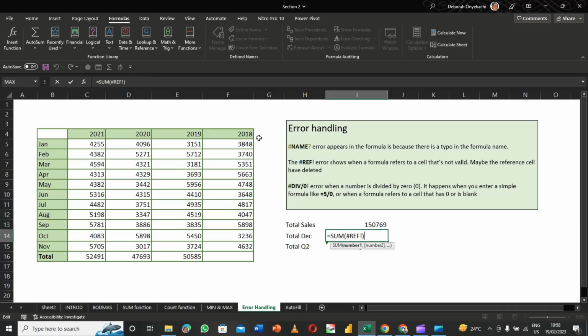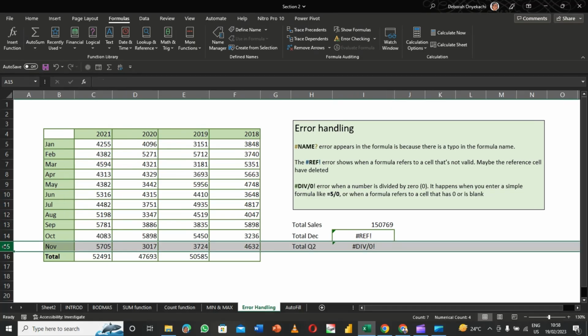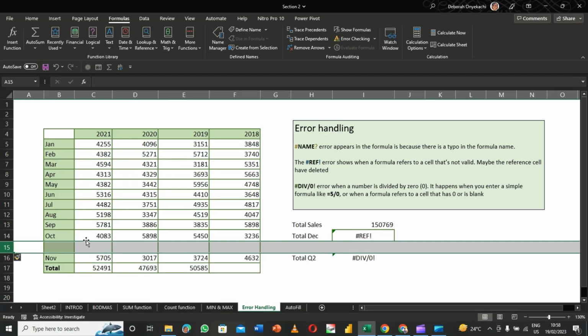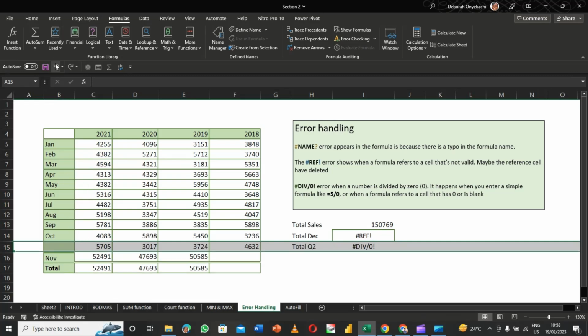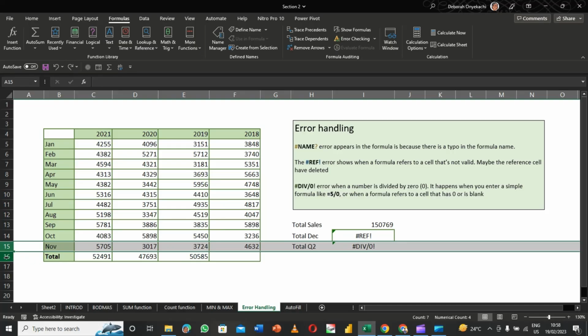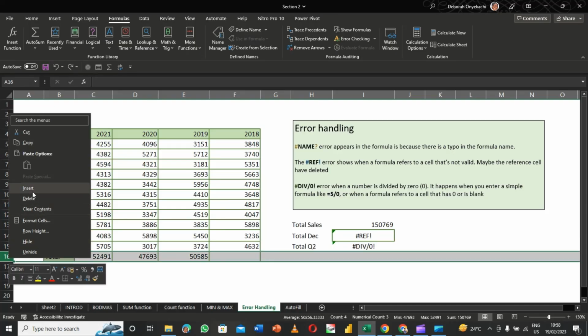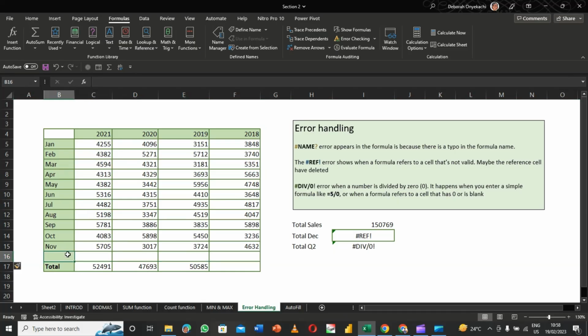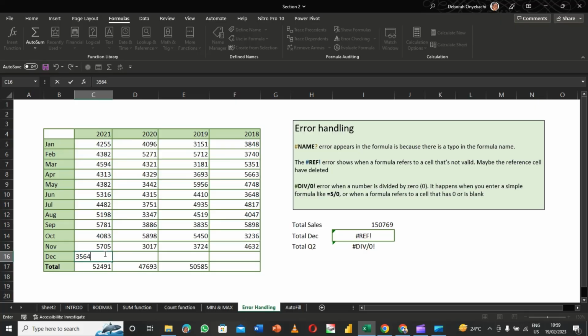Let me see if I can insert. So let me insert December, enter any value.